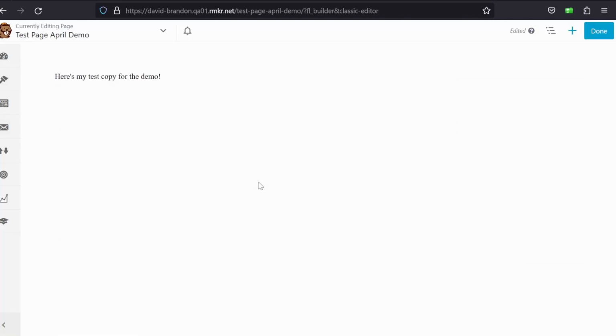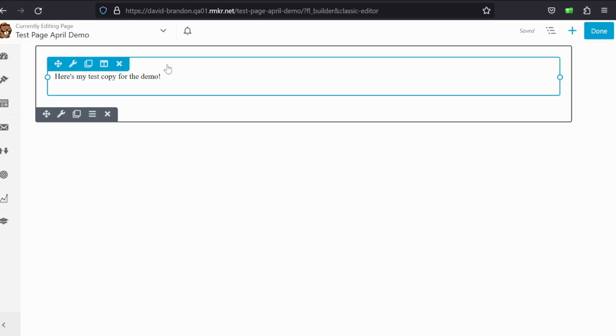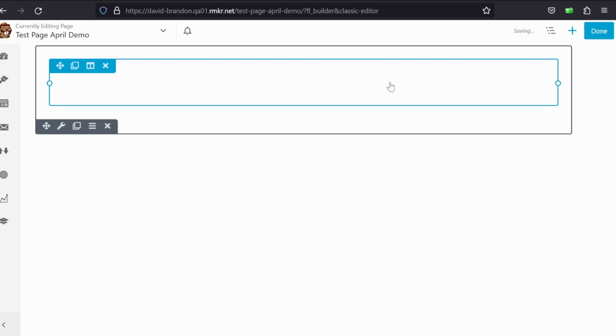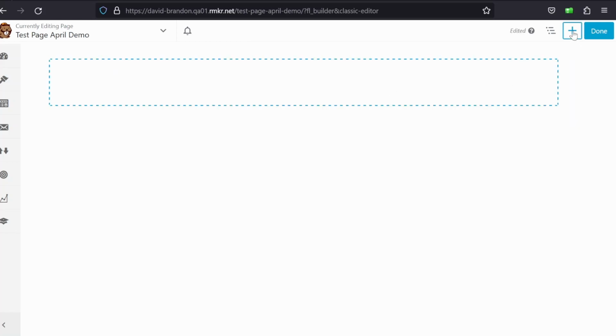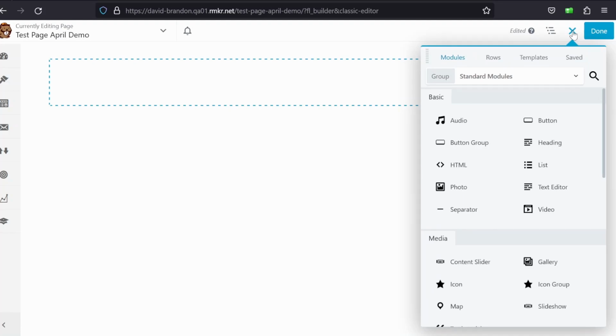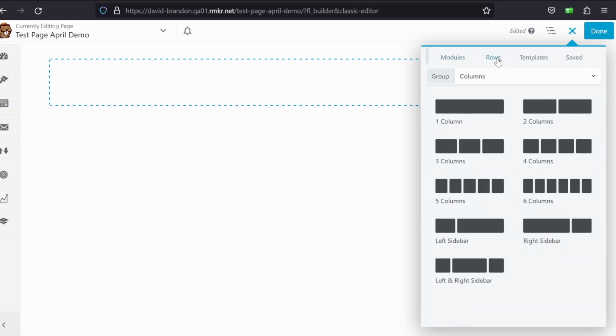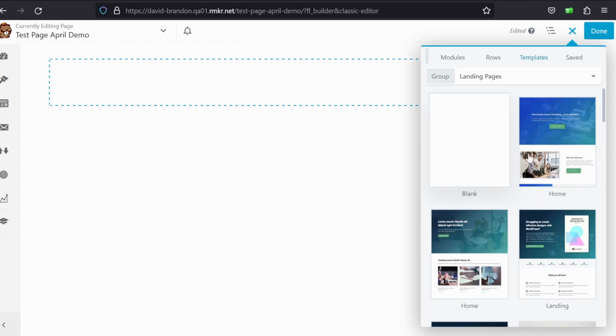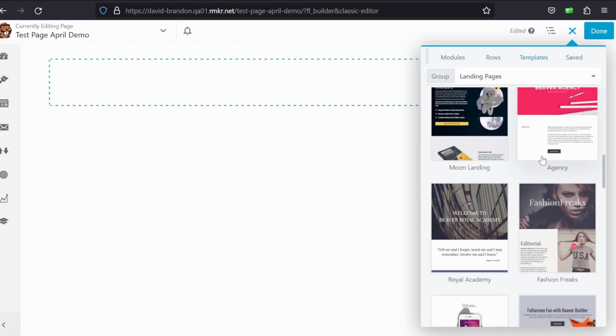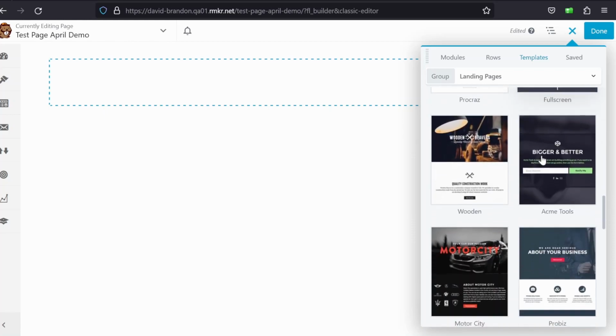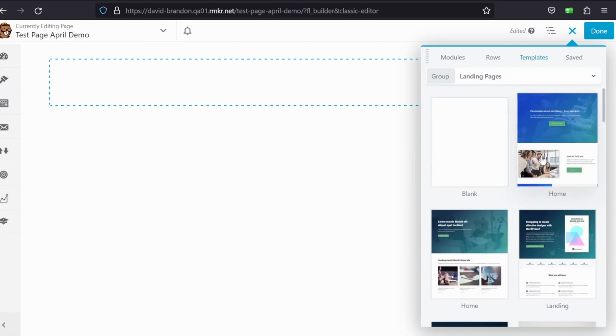We have several articles about Beaver Builder. We'll link those in the description of the video. We can get right to the toolbox with all of our content elements by clicking that little plus sign up at the top right. You'll see there are modules, rows, and templates. So modules here are your content elements. They're image boxes, text boxes, buttons, and all that sort of stuff. Rows are the blocks and containers that you put modules in, the building blocks of your layout. And templates let you use a preset group of rows and modules for a whole page, loading in a layout that either you or somebody else has already created.